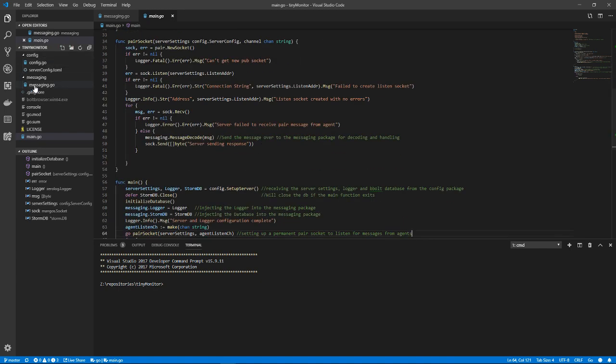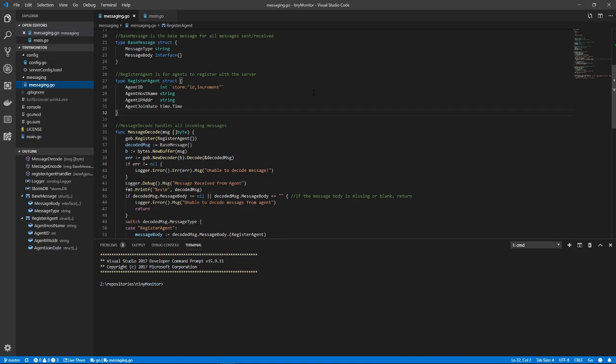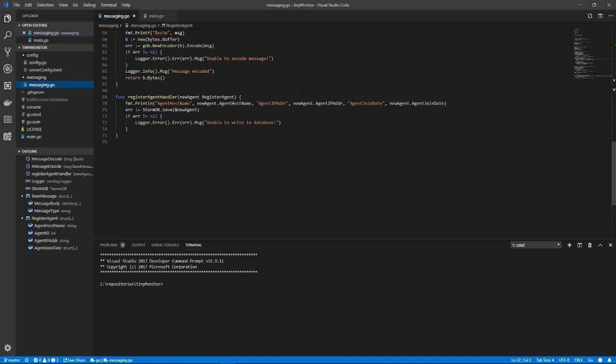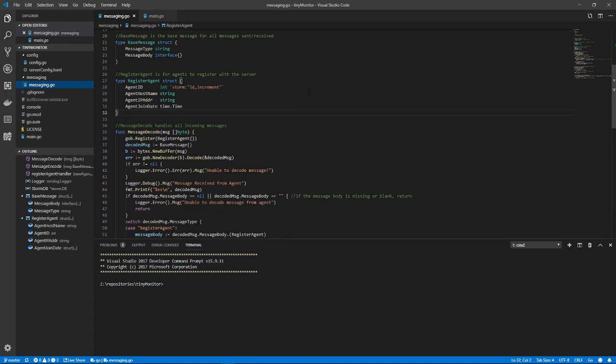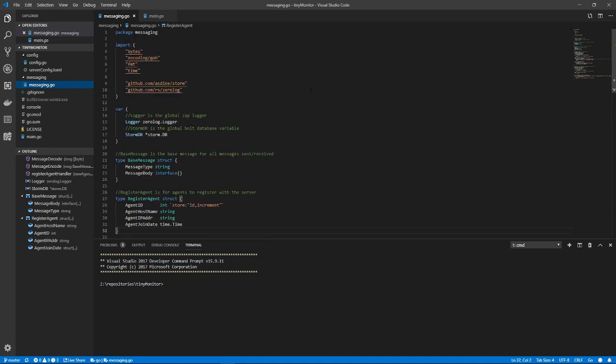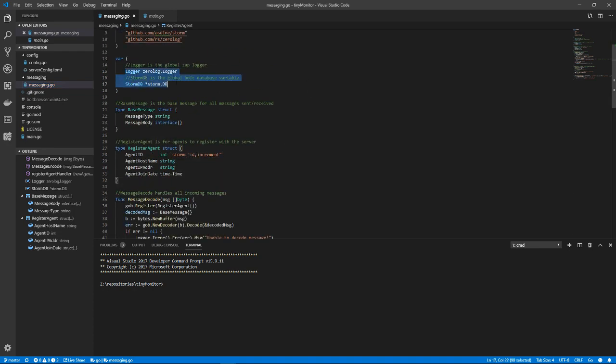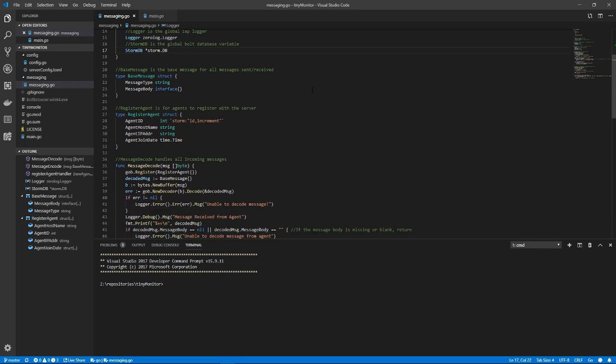So now the messaging, this is shared by both the client and server, except the client is pulling it in from the server GitHub. And these are the variables, the logger and the Storm database. And register agent, currently it just has an agent ID, agent host name, IP address, and join date. I'll probably be adding a lot more in there. Some unique identifier, something like that.